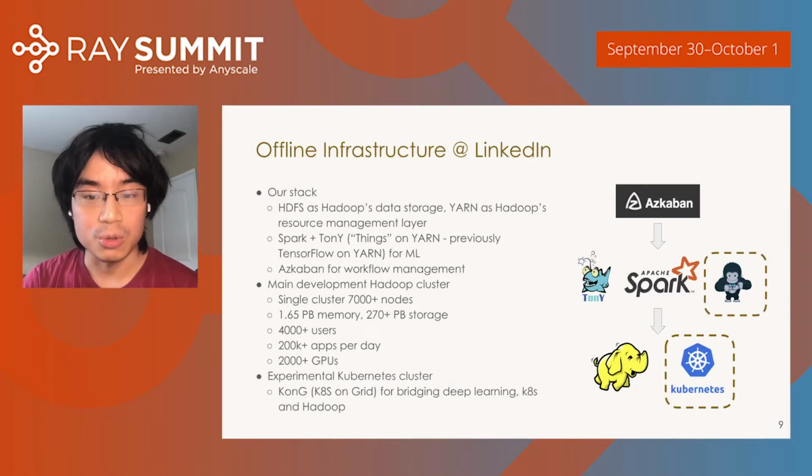So in addition to Hadoop, we also have built out an experimental Kubernetes cluster that many researchers use at LinkedIn to experiment with various open source libraries. All of our data still sits in HDFS. And so to access this data from Kubernetes, we have built another tool called Kong, or Kubernetes on Grid, which is used to securely access data in HDFS from Kubernetes.